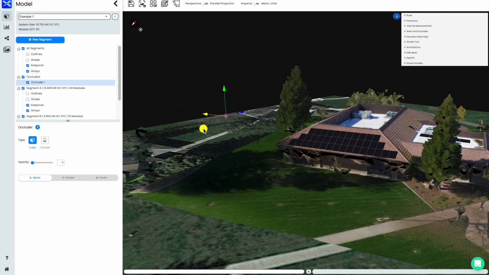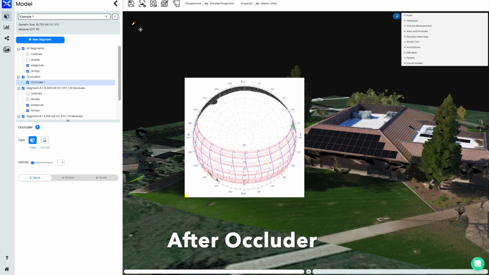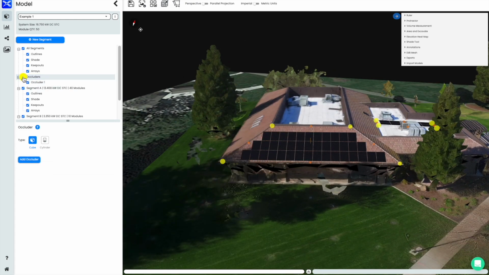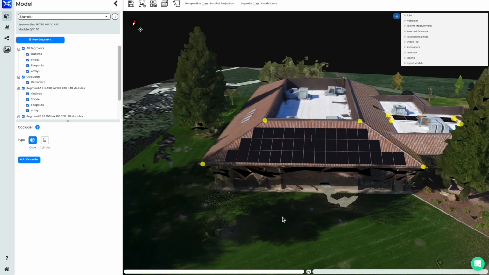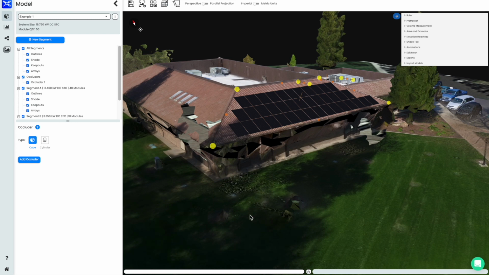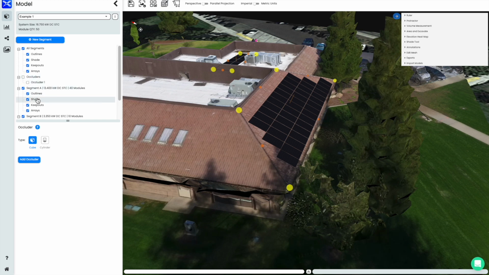Today I'll be demonstrating how to use occluders, which is one of the many great features we have in Scanify 3D. So you're probably asking what an occluder is. For our purposes, it's a 3D volume used to hide objects within a model. In just a few clicks, you can remove things such as trees, structures, and obstructions from the 3D environment.